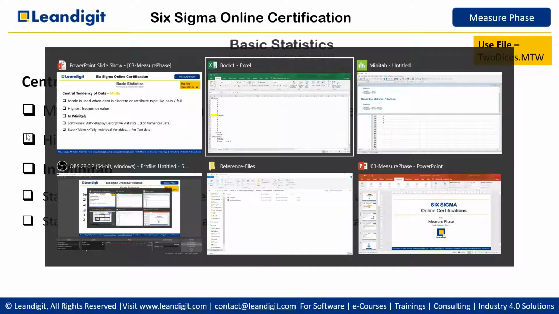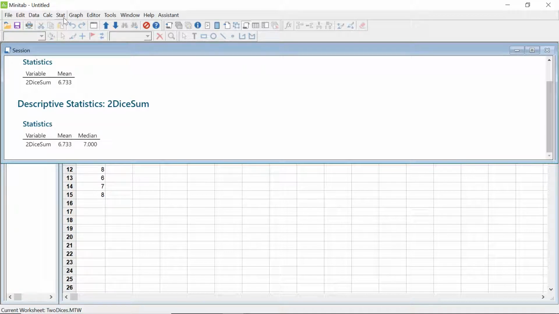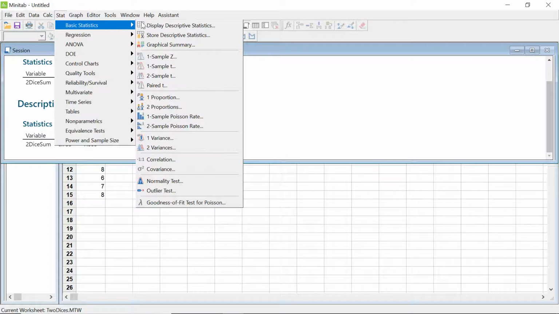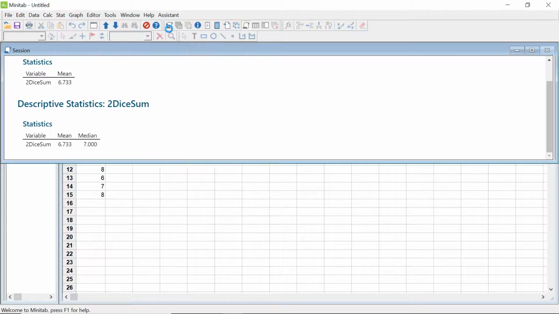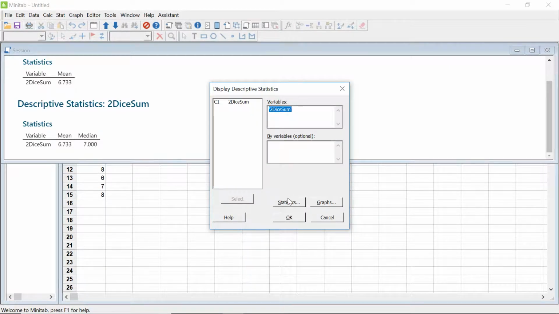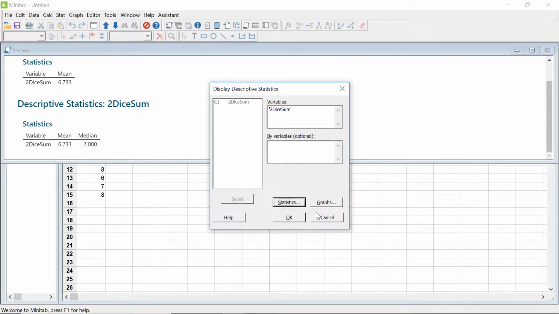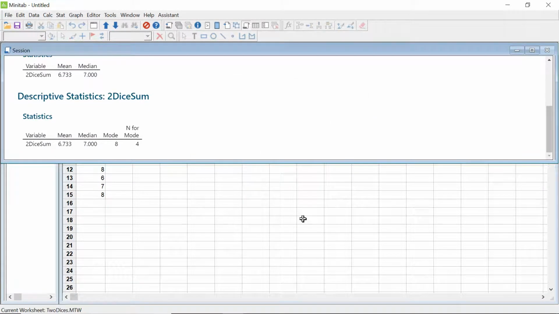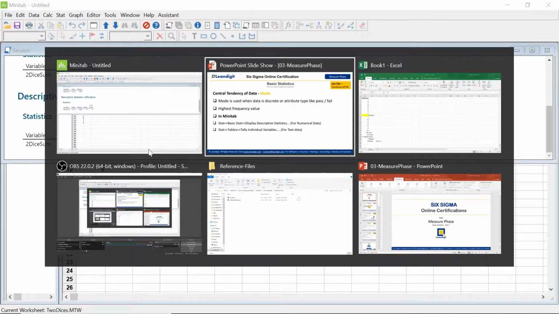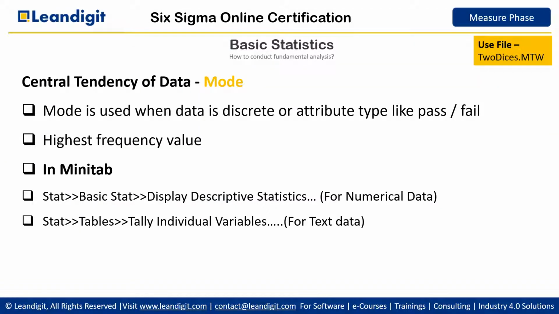For Minitab, we'll just go to Minitab. We have to just click on Stat, Basic Statistics, Display Descriptive Statistics. We go to Statistics, we go to Mode, and we click OK. We click OK. We get mode also. Mode is 8 and its frequency is 4. So Minitab is a much faster method.